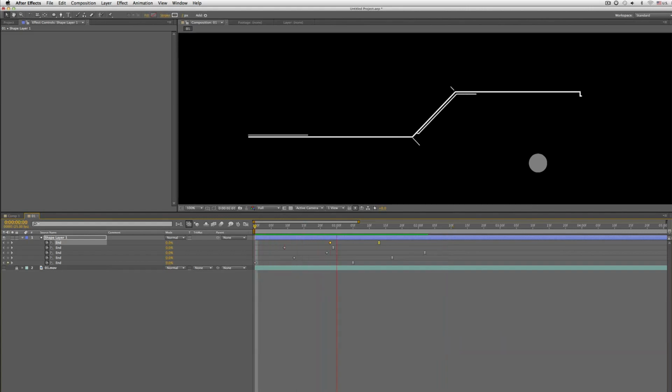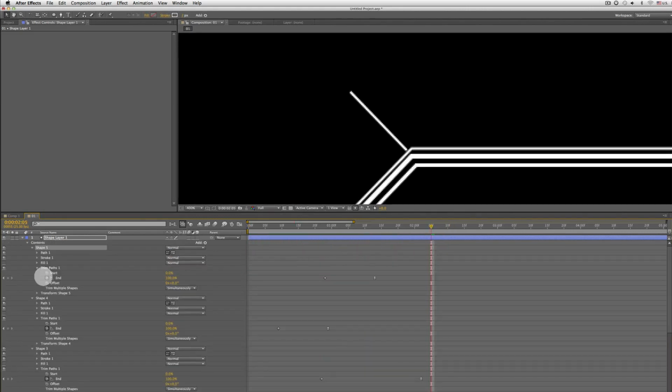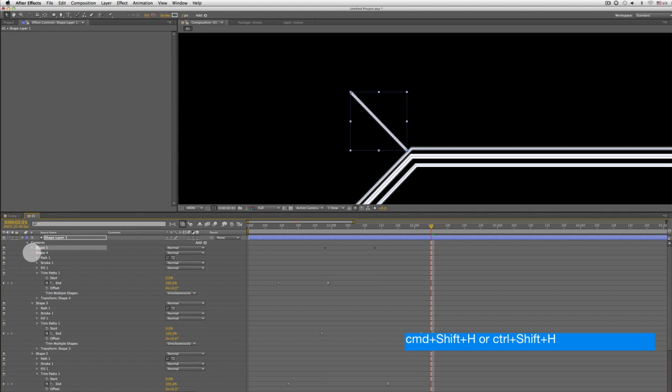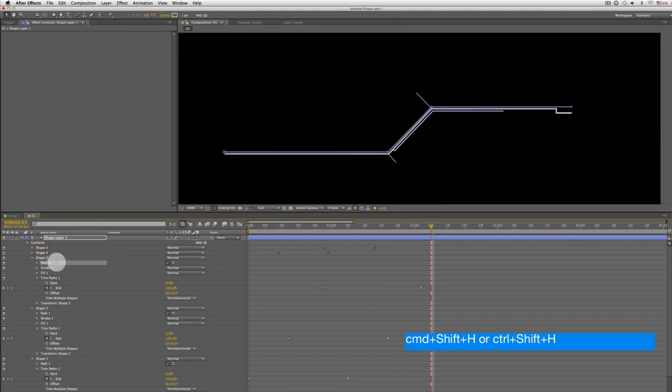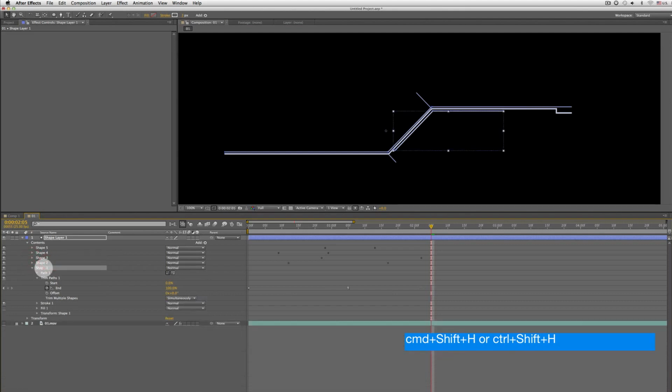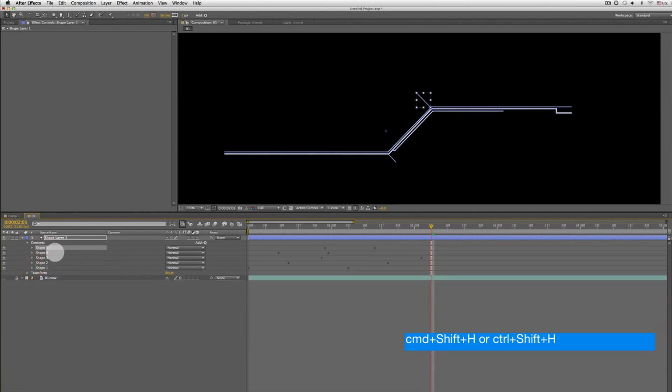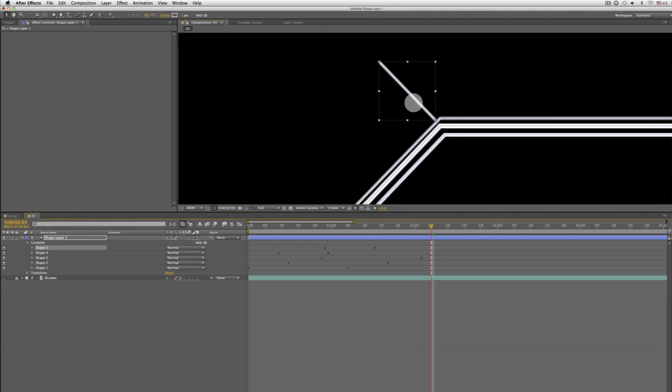very nice and smooth. Command or Control Shift H at the same time. I can see which shape layer has been selected, and this is very helpful if you want to edit your shape layer. Shape number 5, you can move wherever you want, for example closer or inside another.